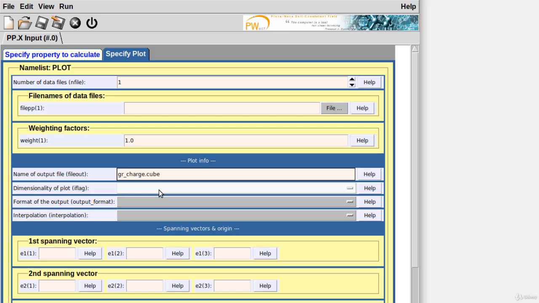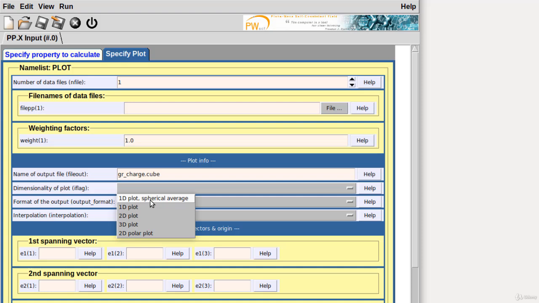Then we should define the iflag parameter. This parameter defines the dimensionality of plot. If it is equal to 1, it means we have a one-dimensional plot. If it equals 2, it means we have a two-dimensional plot. I choose three-dimensional plot, and thus in the input file iflag becomes equal to 3.